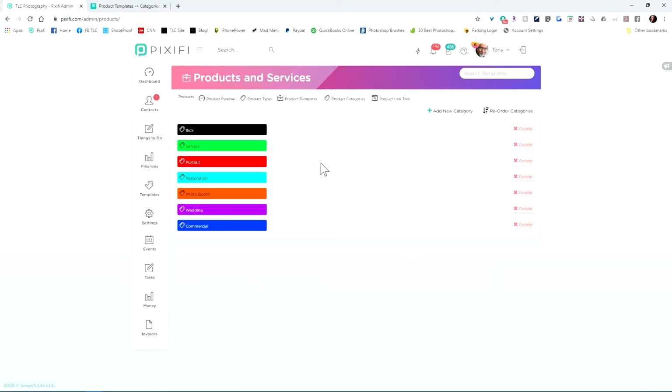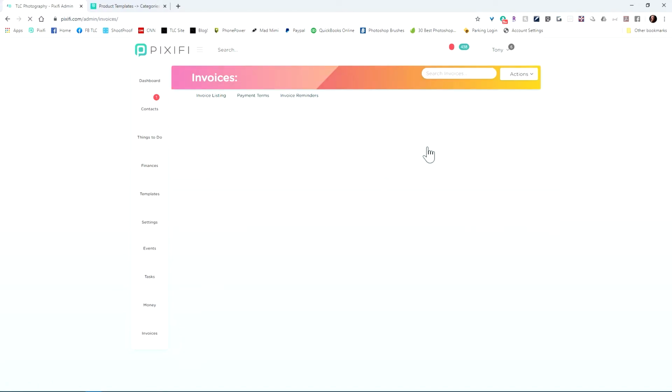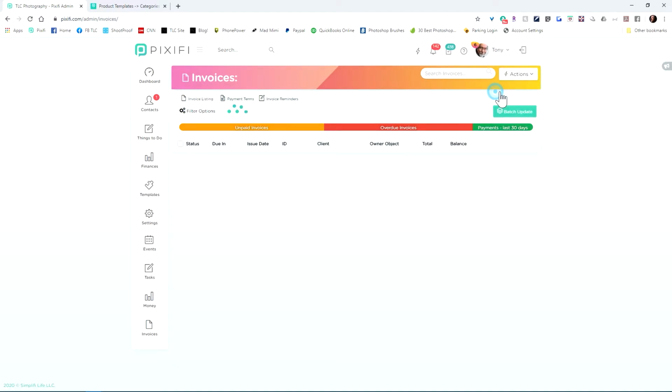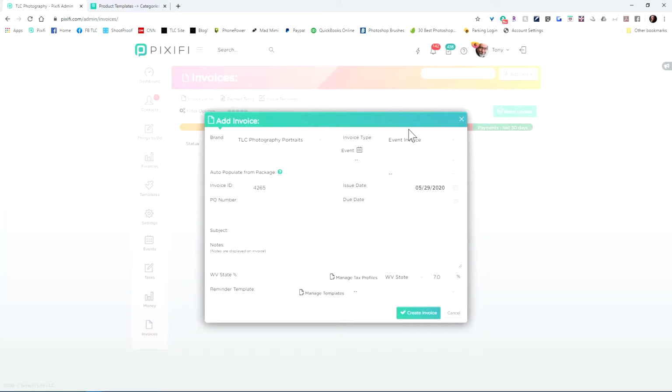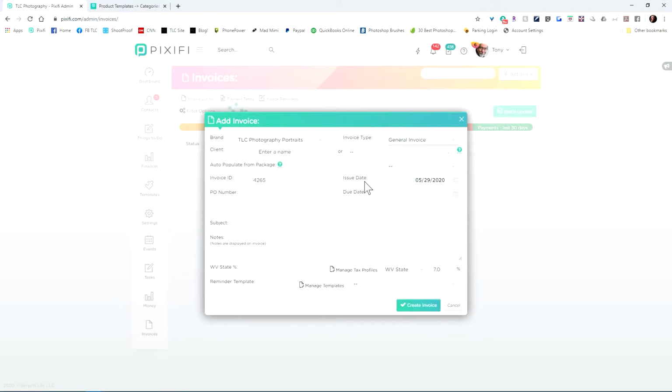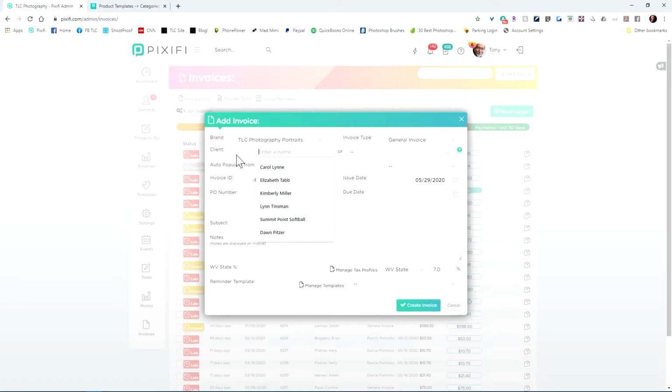It's right there. All right, so let's go over to an invoice, and we are going to just create an invoice. It pops right up here, and we're going to use a general invoice since I don't have an event to set it up on, and we're going to say this is for Tony Cooper, and it has a due date of today, and that's kind of it on that part.